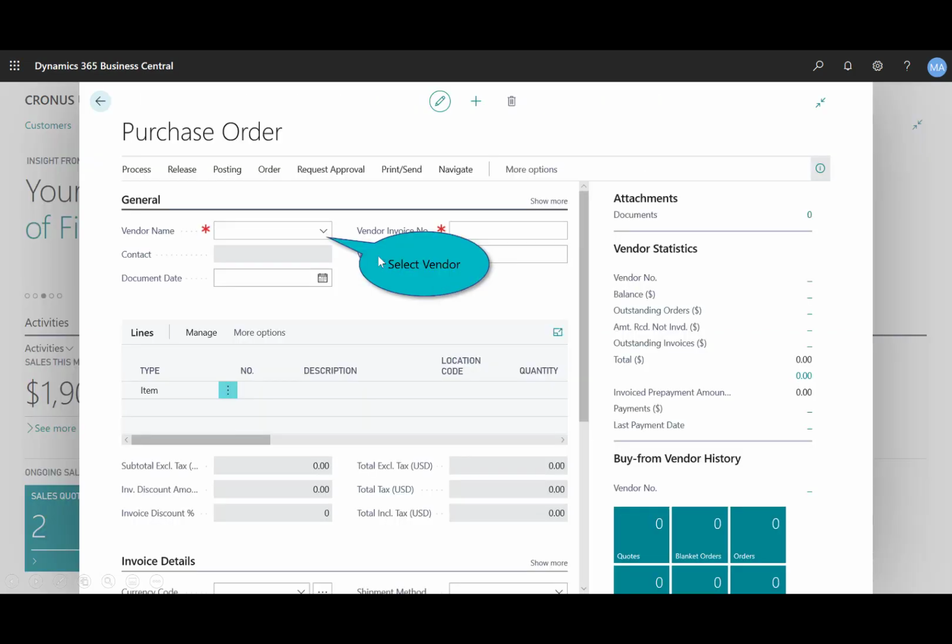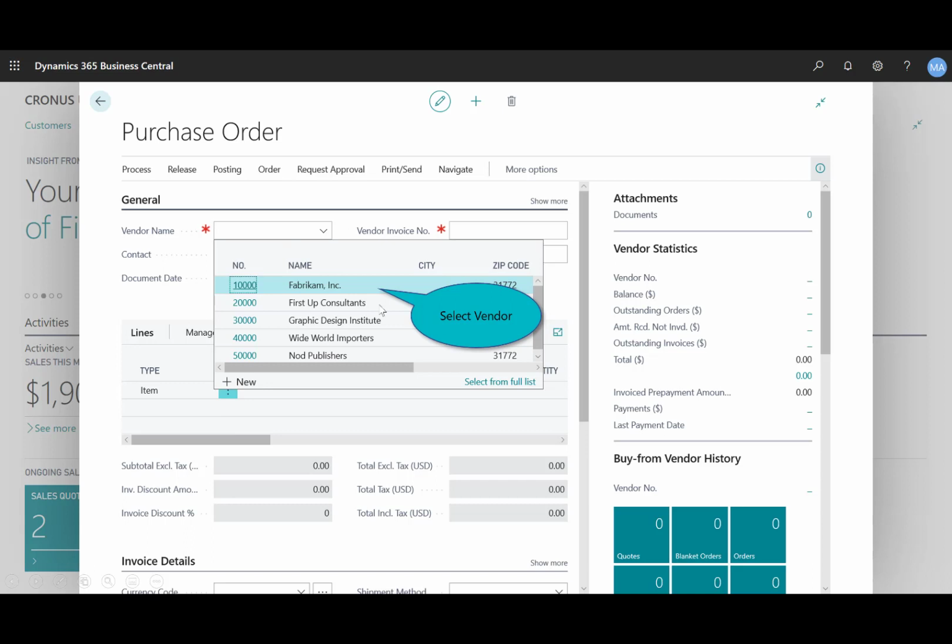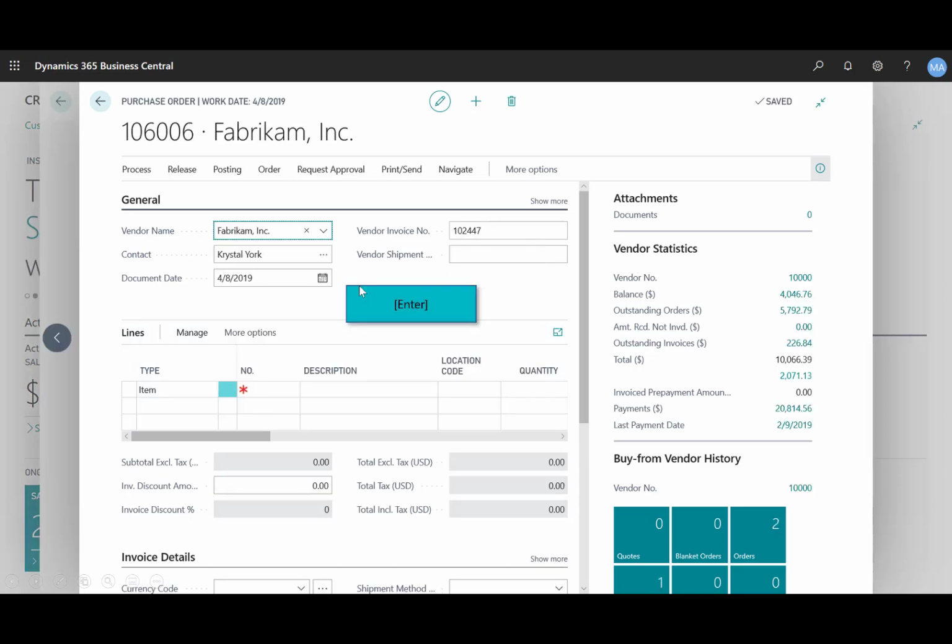Now I could type in the vendor name via keyboard, or I could use the drop down to select Fabricam as my vendor. You'll notice that once I select the vendor, over on the right hand side I've got some key information on the information pane. And then back to the purchase order, I've set up the default behavior so that when I select enter after selecting the vendor, my personal preferences were to go directly to the item number field.